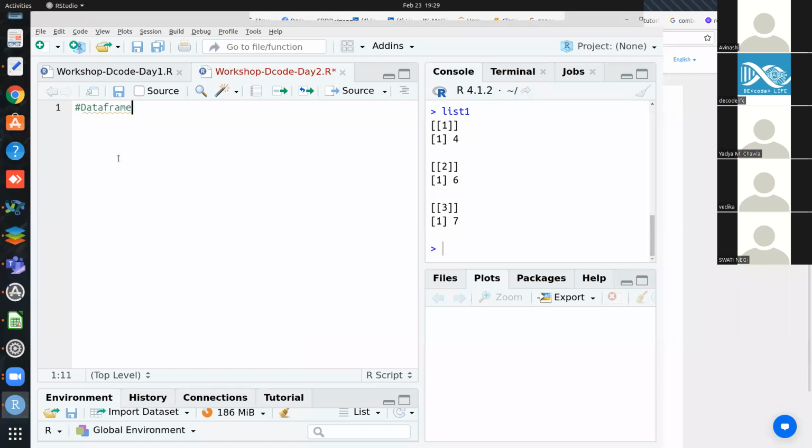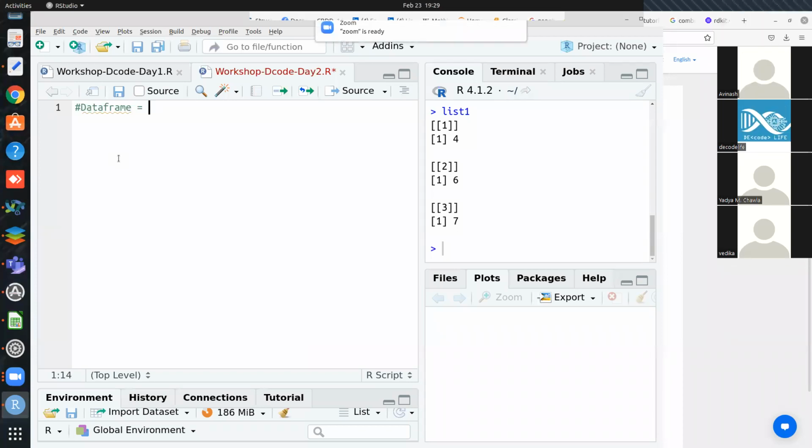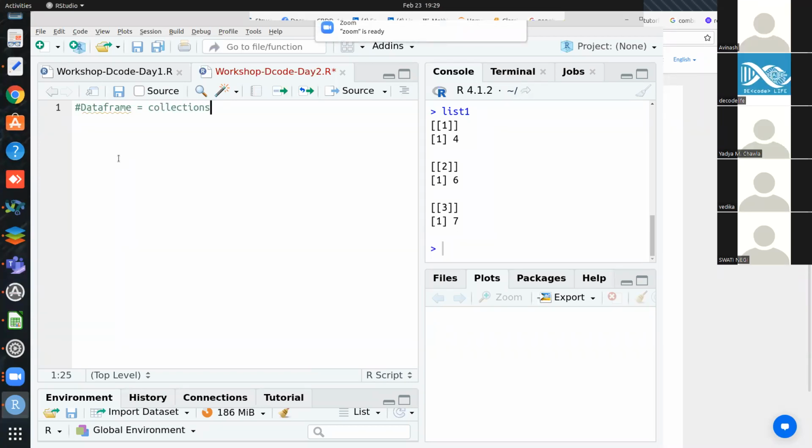Okay, so what is a data frame? A data frame is nothing but a collection of vectors. Okay, collection of vectors. Keeping one of the suggestions from one of the participants, I forgot the name, sorry, saying that we can use biological data, so let's use biological data.